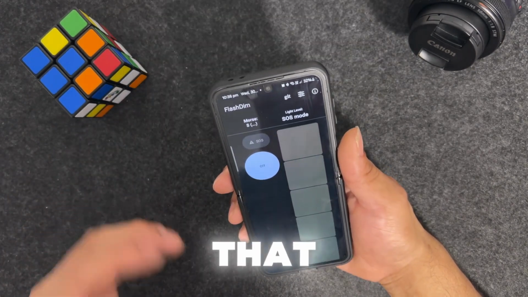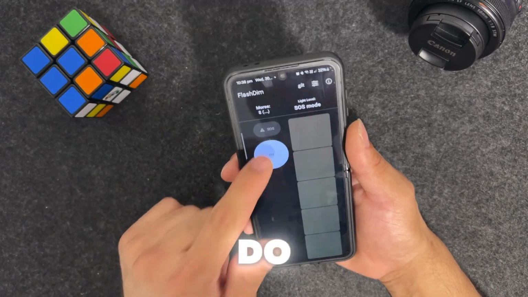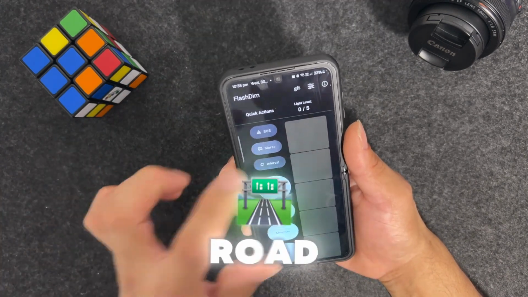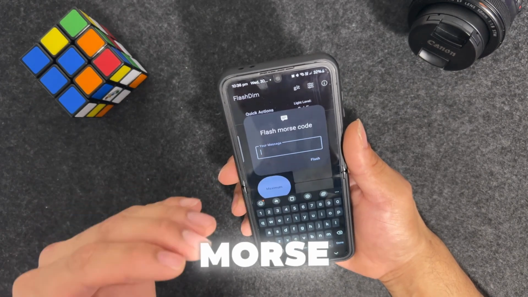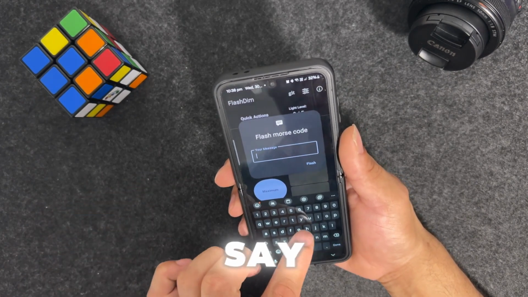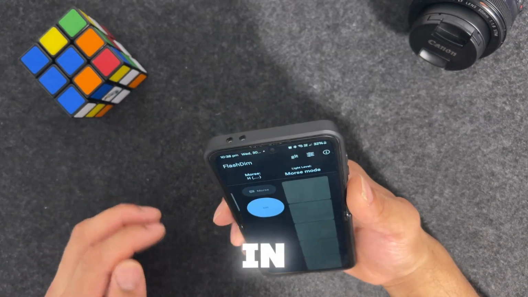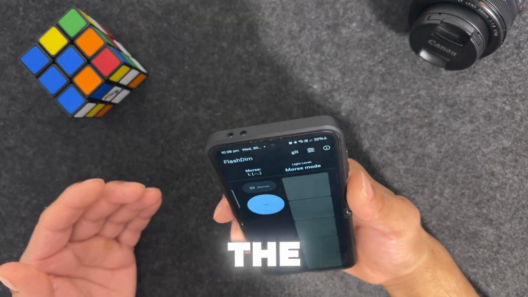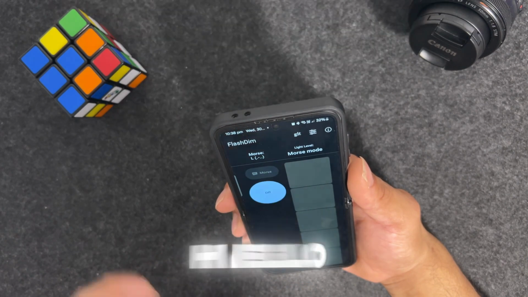And if you're in a situation that you want to get a flashlight like this, you're in an SOS situation, guess what? You can do that as well. If you're stuck somewhere else on the road, like if you want to put some messages, which is Morse code there, you want to say hello, guess what? This is going to start flashing in a way. I don't read those codes, by the way. So you can see, as you can read here, it is actually flashing with hello mode as well.